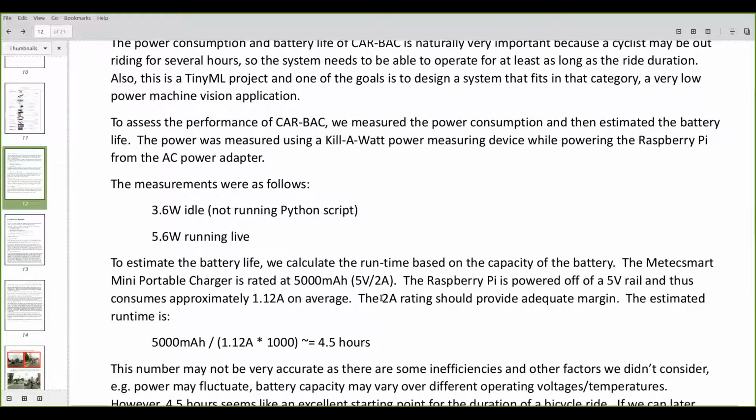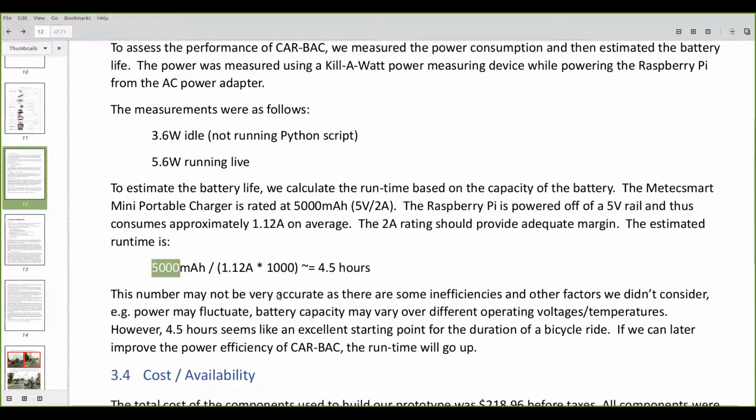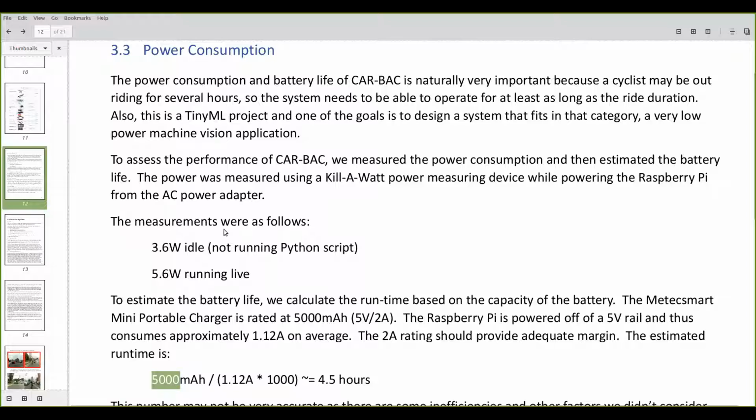And based on the size of the battery, I calculated that, I'm an electrical engineer, so this was natural for me to do, it basically calculated out to about 4.5 hours of runtime on this single battery. So that seemed pretty good. So we went with it. So that was one factor.